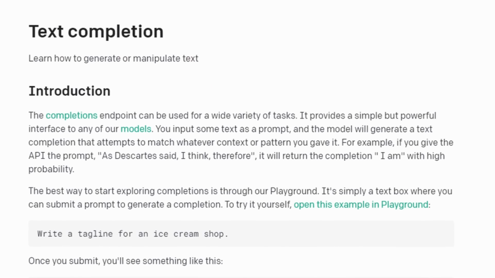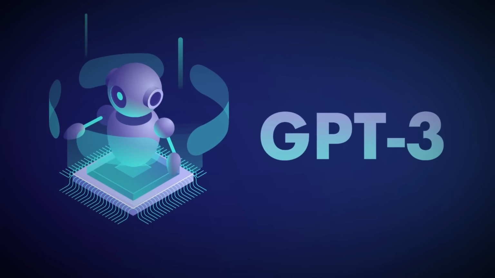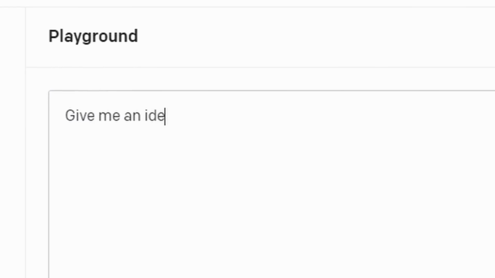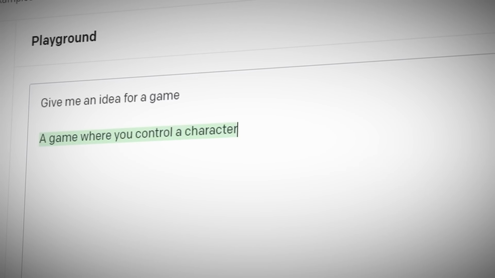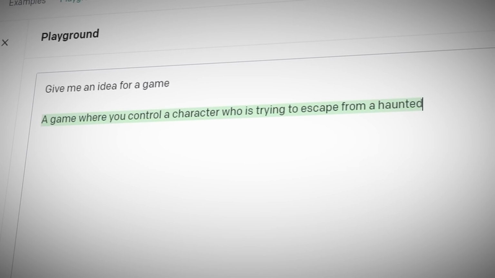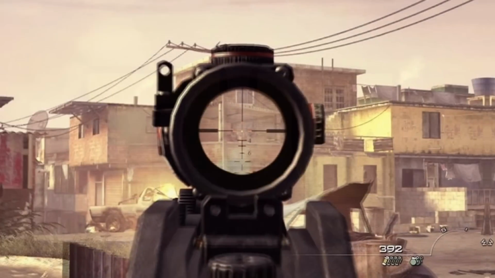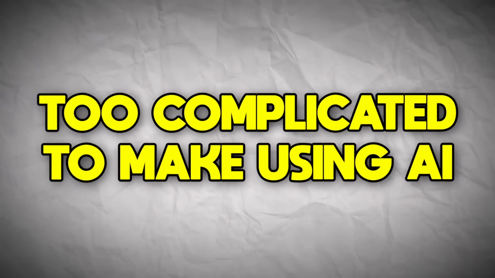I found an AI text generator which uses GPT-3 to generate and edit text based on a prompt, and I told it to give me an idea for a game, and it gave me this. A game where you control a character who is trying to escape from a haunted house. This was actually a pretty good idea for a game, but I thought the scope of it was a bit too big for this project, so I generated some other ideas.